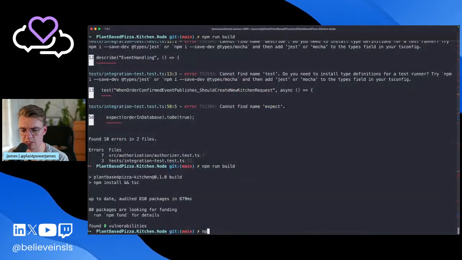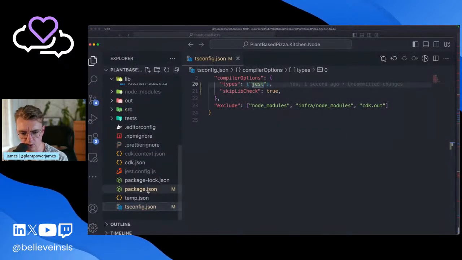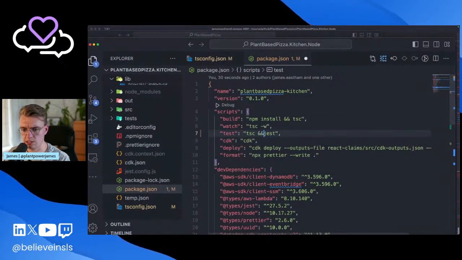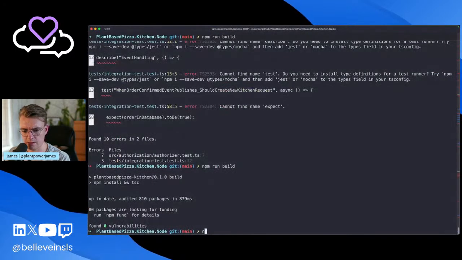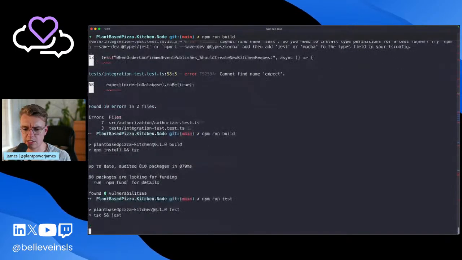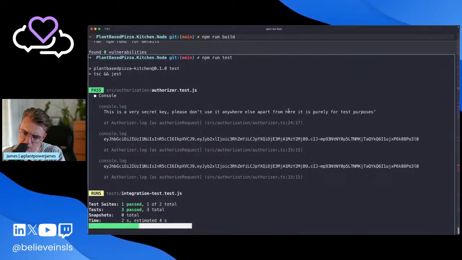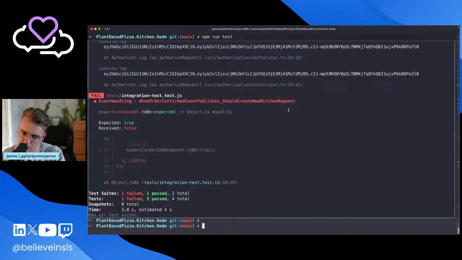So actually now I should be able to update my test code in package.json to do tsc and npm run test. And that should do my compilation and then run my tests. It's going to run all my tests. Unfailed.